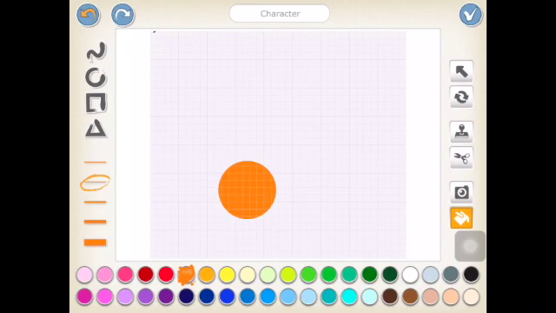Now I'm going to give my jack-o'-lantern a stem. So now I'm going to use the square tool. And I want my stem to be kind of a green color. And I'm again going to just drag down with my finger. And now I'm going to use that paint bucket, tap inside there, and fill it in.